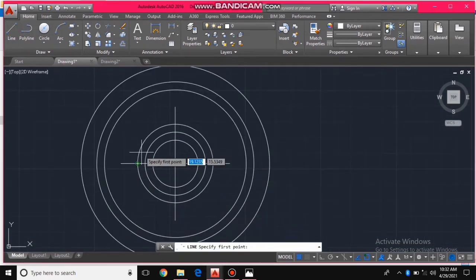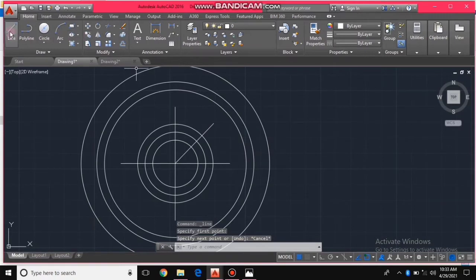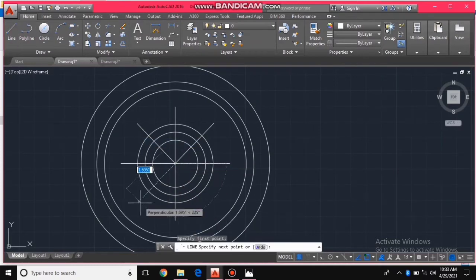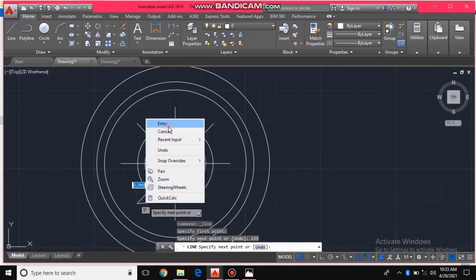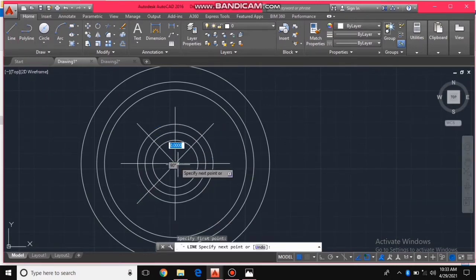Then 1.8 to the degree of 45, and 1.8 with a degree of 135, then another line here, 1.8 with a degree of 135, then lastly, line here, 1.8 with a degree of 45.